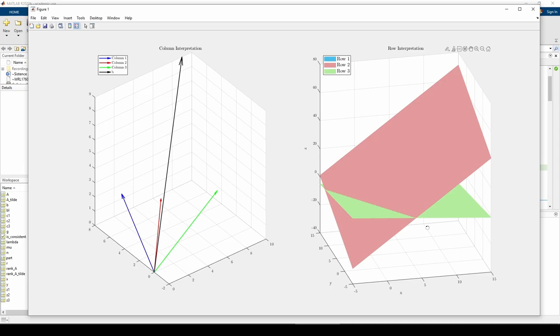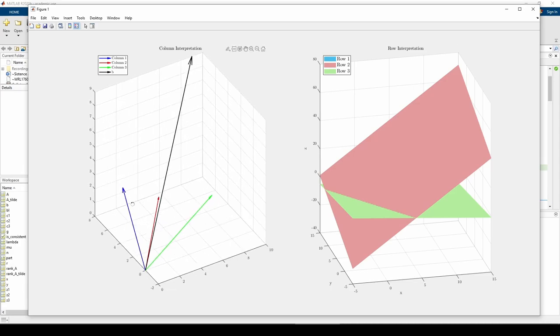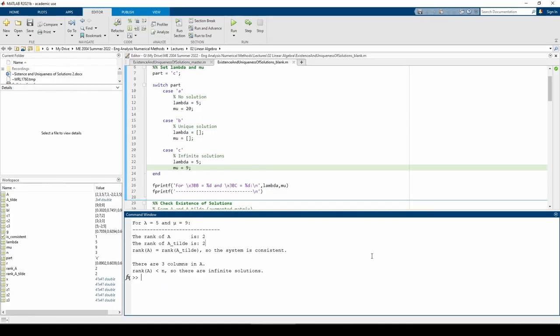Now let's look at the column interpretation. Because the blue and green vectors represent the same plane, they're pretty much interchangeable and we can express any of these three vectors in terms of the other two. That's why there are infinite ways we can create the B vector just from the three constituent vectors. Finally, the command window output does the heavy math stuff for us, and we can numerically confirm our findings. By now, we found values for lambda and mu, which create no solutions and infinite solutions.